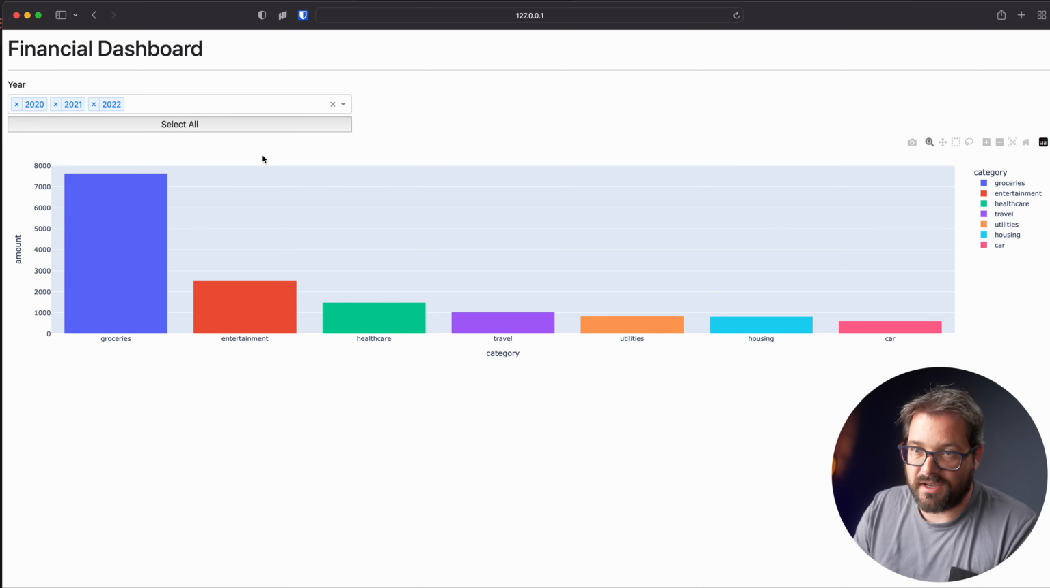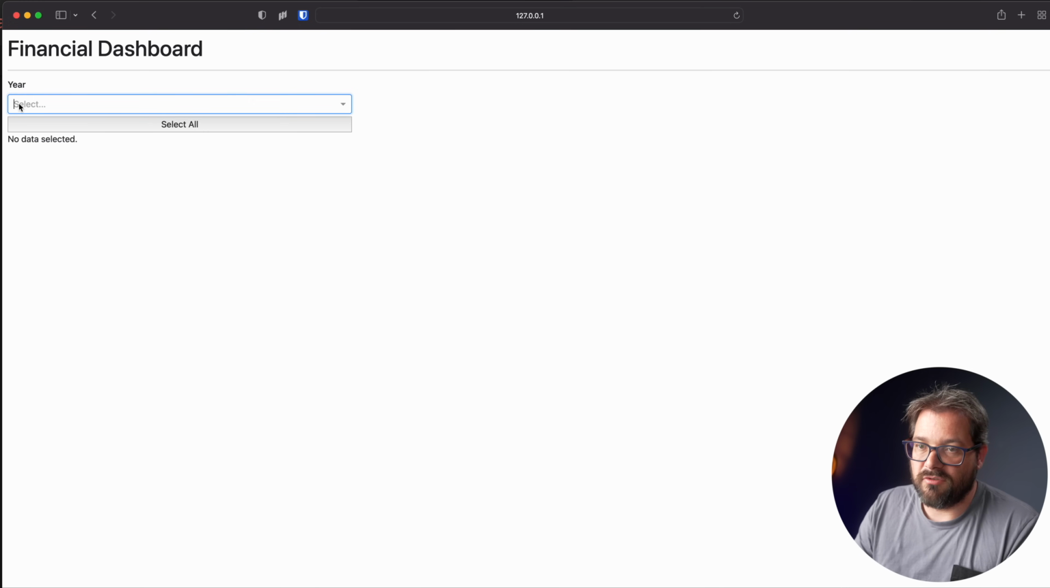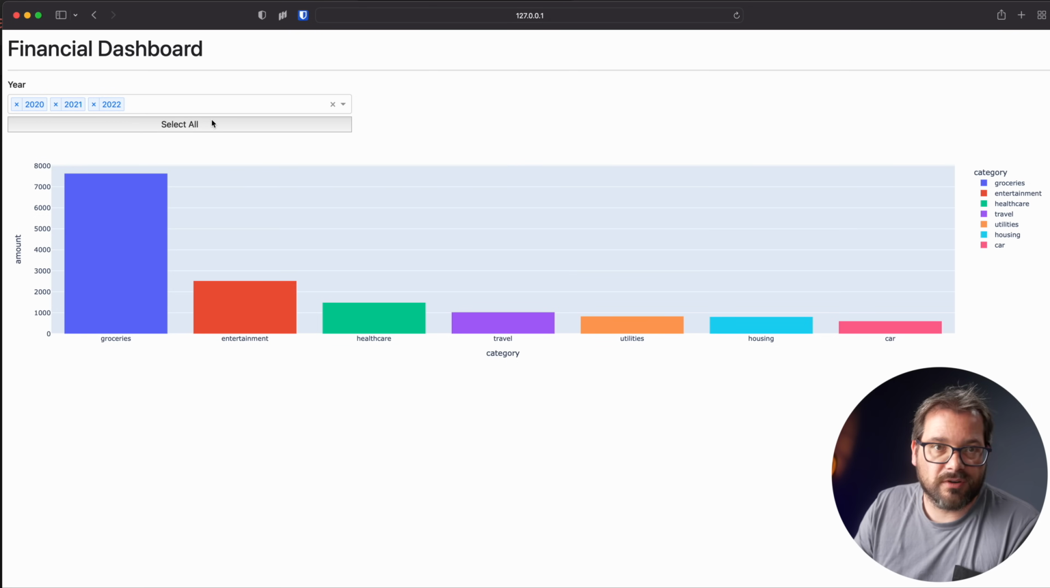So I go back to my dashboard, and if I delete this year, for example, now you see that the bar chart is being redrawn, and I can remove more, like so. I can remove even more, and now there is no data selected. Select all, so this all works perfectly fine.